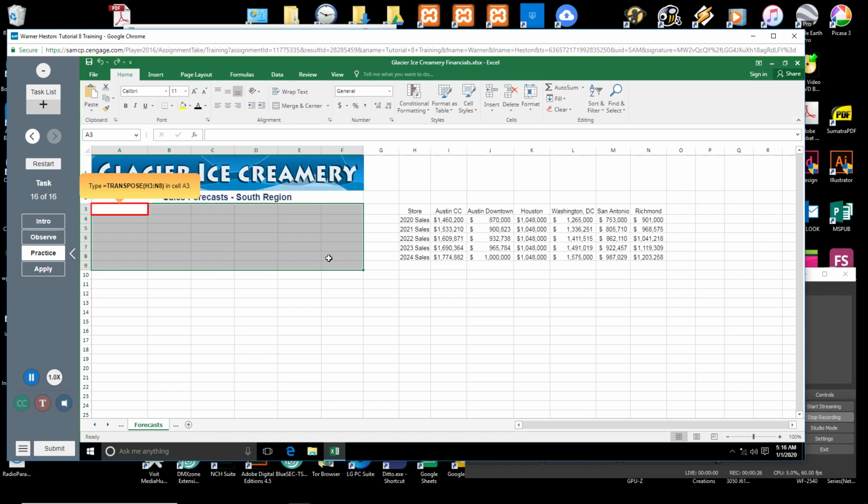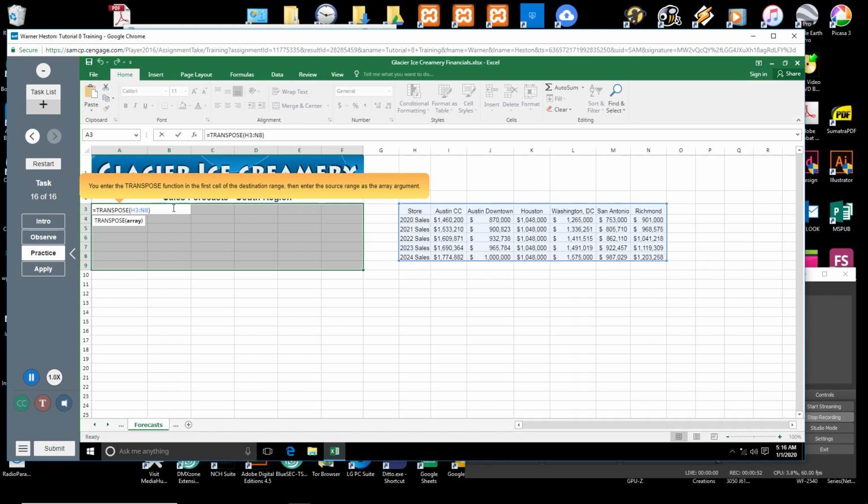Type =transpose, open parenthesis, H3 through N8, close parenthesis, in cell A3. You enter the transpose function in the first cell of the destination range, then enter the source range as the array argument.